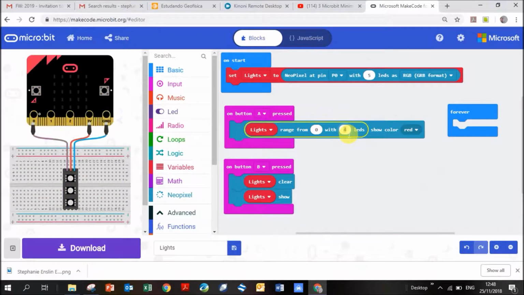And also click for me on 4 and change it to 2. And so what you're saying is that when you push button A, you want the lights inside your box, labeled lights, ranging from 0, so your lights on your Microbit, there are 5 of them, and they're labeled 0, 1, 2, 3, 4. And so you want light 0 and light number 1 to turn red. And now how I know it's 0 and 1 is because I said ranging from 0, light 0, with 2 LEDs. So it's saying 2 LEDs must turn red, and that's LED 0 and LED 1. Okay, so now let's make the first 2 red.